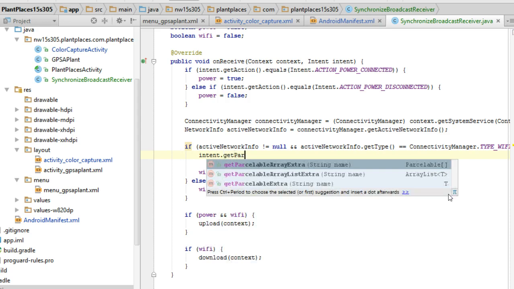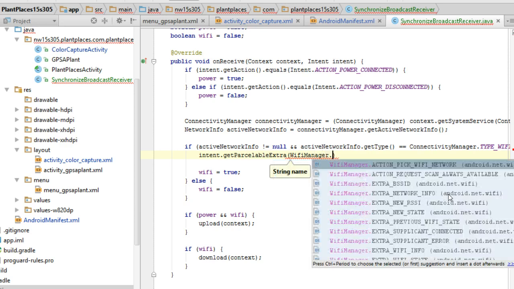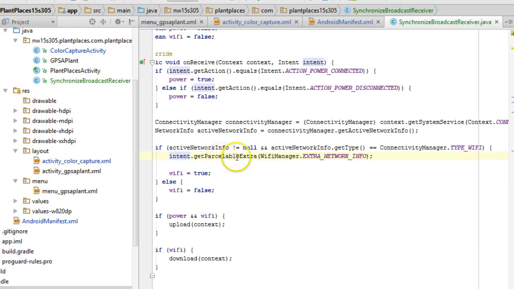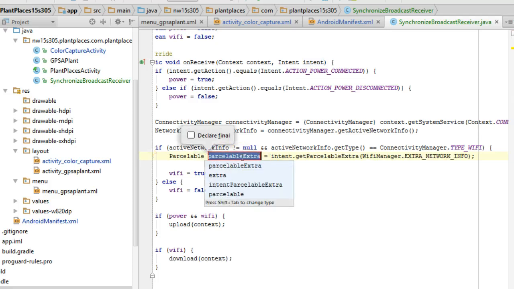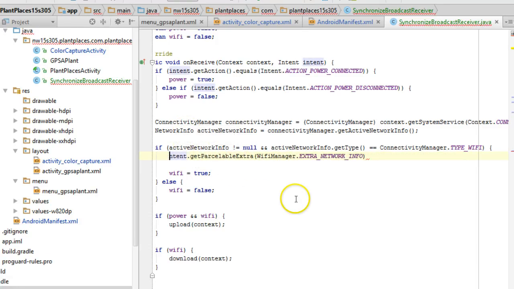intent.getParcelableExtra, and I need to pass the name. I'm going to do WifiManager, and then EXTRA_NETWORK_INFO. Now I'm going to assign this to a variable. Control-Shift-V in Android Studio. We're going to call this one networkInfo. Okay, parcelable is too general, so I'm going to go back and change that to NetworkInfo.